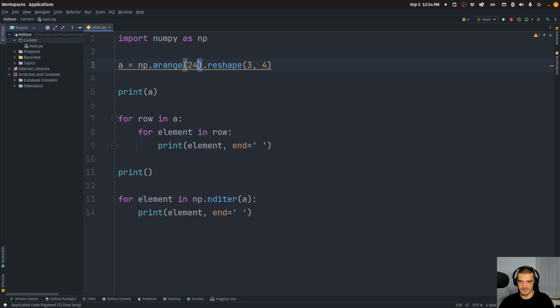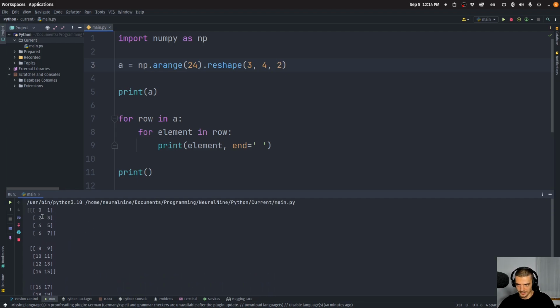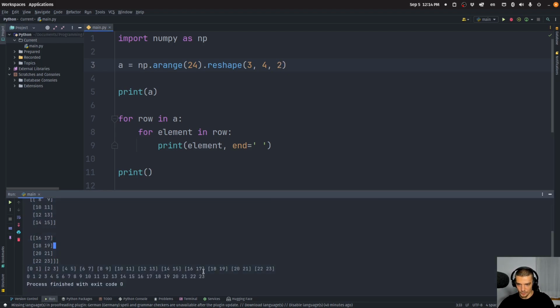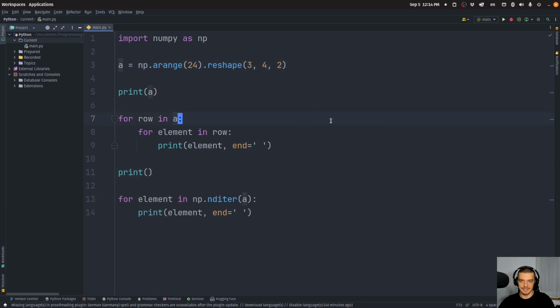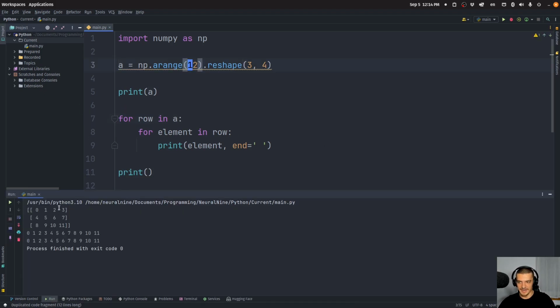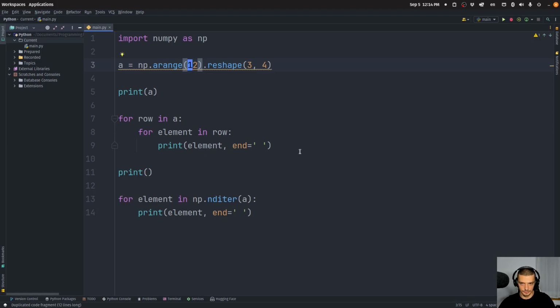So if I go with something like 24 here and I say 2, this one here will give me some funny iteration, whereas the nd iter approach will still give me the proper iteration. So this is flexible and it doesn't really break if you go into higher dimensions, and you don't have to manually come up with additional loops here. So that's a professional way to do this.